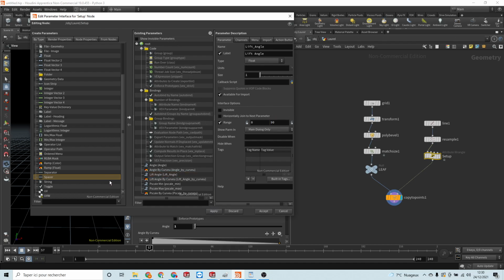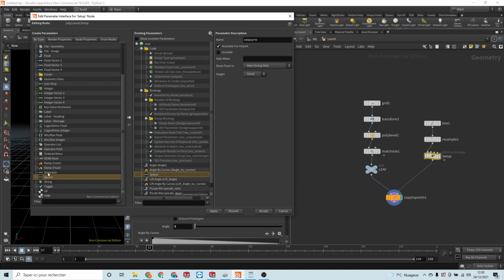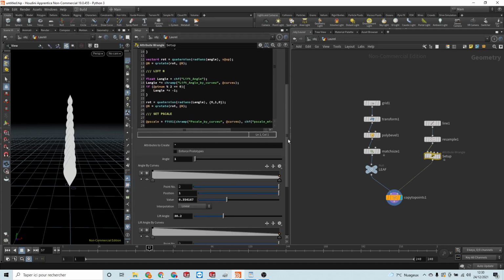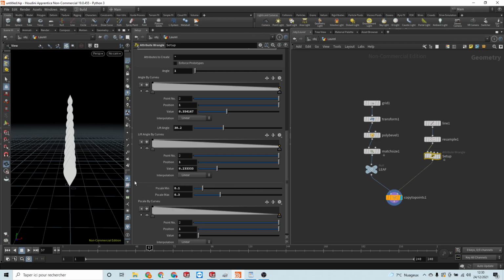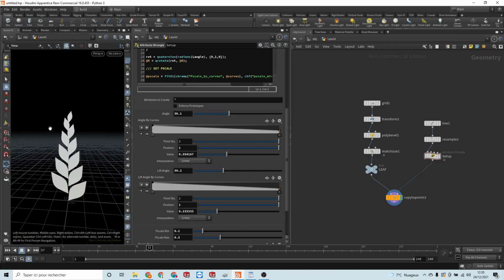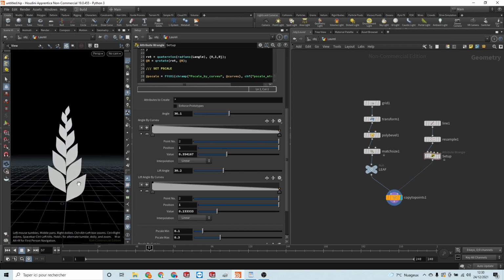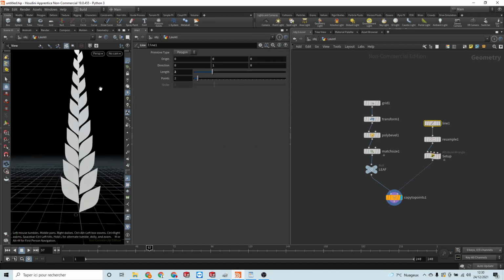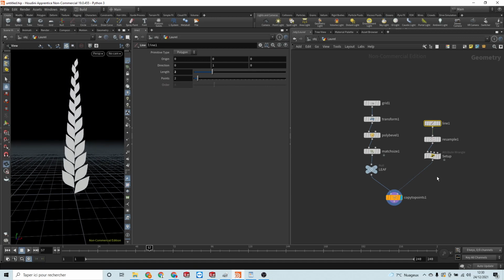And if I like, I can make it a little bit nicer by adding a spacer between the angle and the lift angle and a separator between the lift angle and the Pscale. Apply, accept. And voila. Let's add some angle. Okay, I'm gonna increase my line length to maybe 2. It's a bit longer.